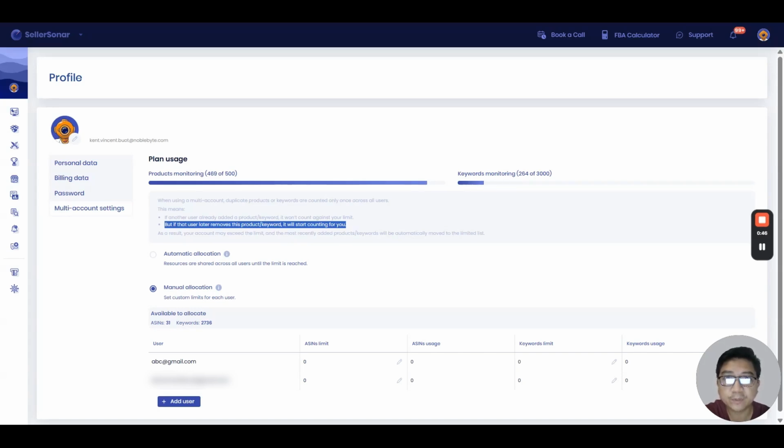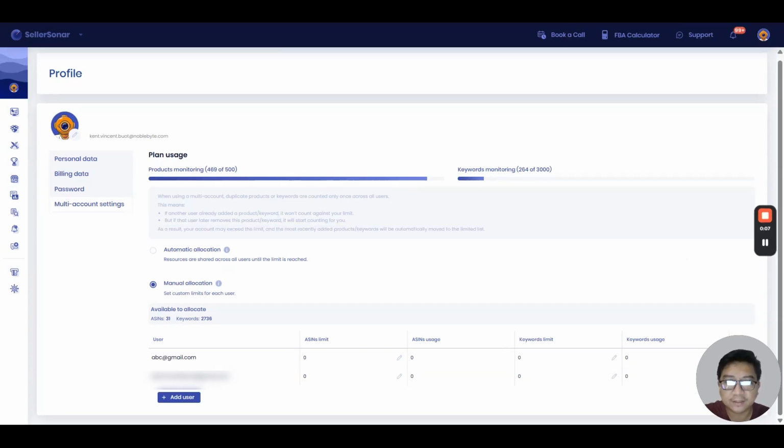Also, if an account owner decides to change or reduce the current ASIN credits of a sub-user, there's a tendency that some ASINs may go beyond the new set limit. In case that happens, the most recent ASINs which exceeded the new limit will be put on a limit reach status and will no longer be accessible to that sub-user. The same goes for the keyword credits. I hope everything is clear so far.